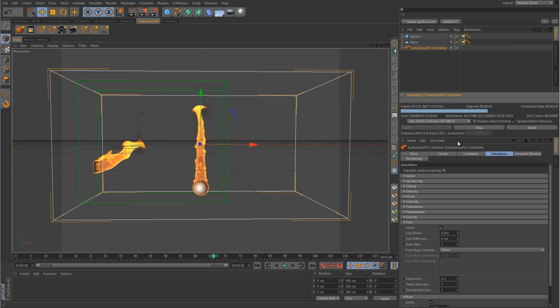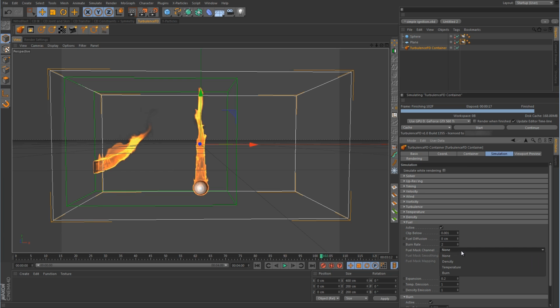But if you don't want your fuel to immediately catch fire, if you want it to wait until it actually touches an open flame and then ignites, then what you need to do is supply the correct mask channel, which in this case is going to be burn. Okay, so one more thing about the fuel channel is expansion. Also you can see here we've got temperature and density emission. So you can actually get your fuel to emit temperature and density. I believe by default those settings are turned off, but you can always turn them on if you want to experiment around with that.